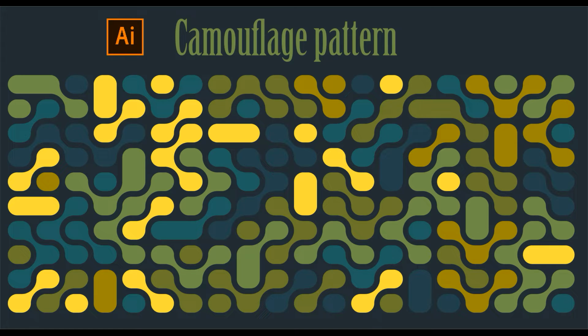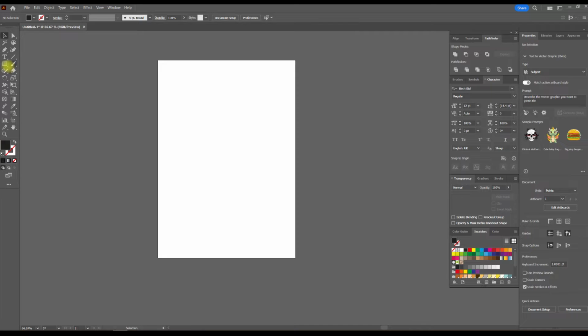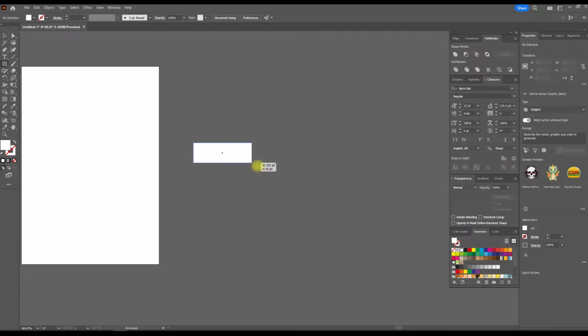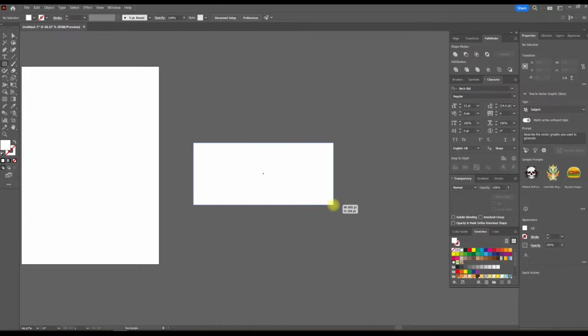Welcome to our Adobe Illustrator tutorial on creating a camouflage pattern. In this session, we'll dive into the world of vector graphics and explore the step-by-step process of designing a unique camouflage pattern using Adobe Illustrator.